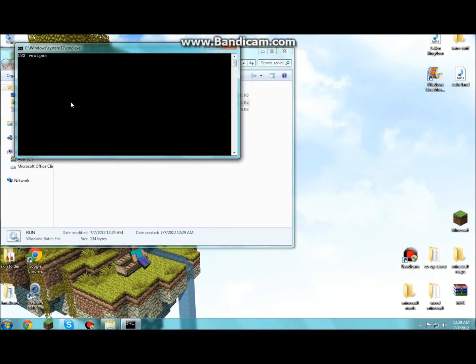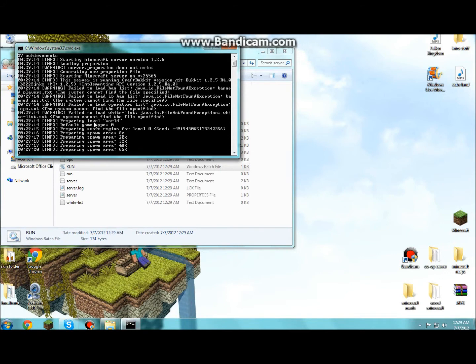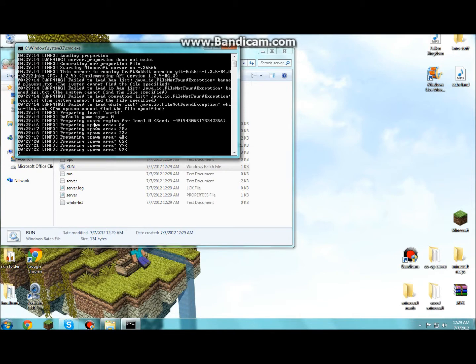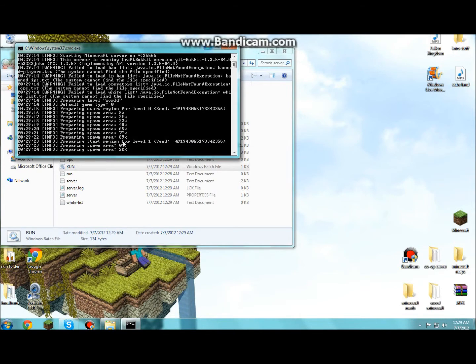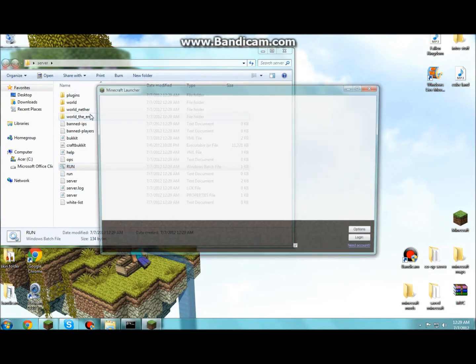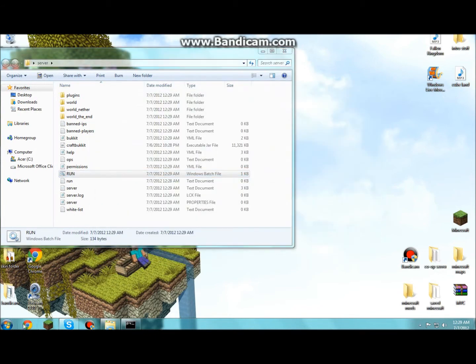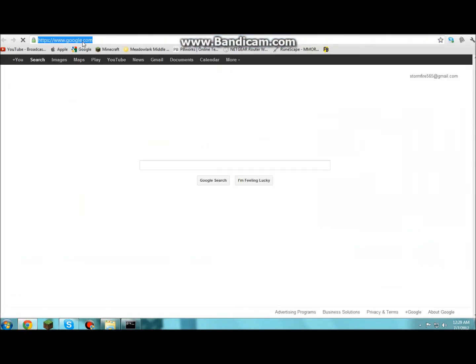Double click on that, run your server, and you'll get a bunch of errors at first because it's loading it up. And then just wait for the spawn to get all ready. And while it's doing that, I really need to stop. I didn't click on Minecraft. While it's doing that, you want to. Dang it.